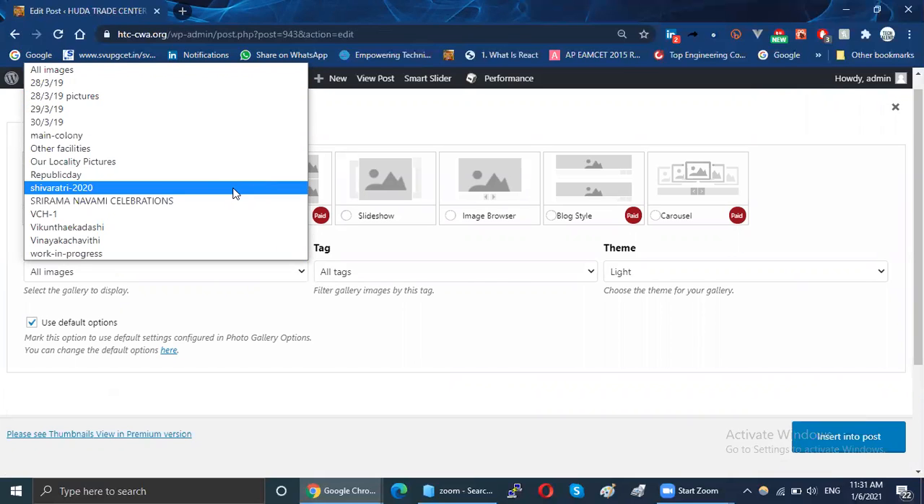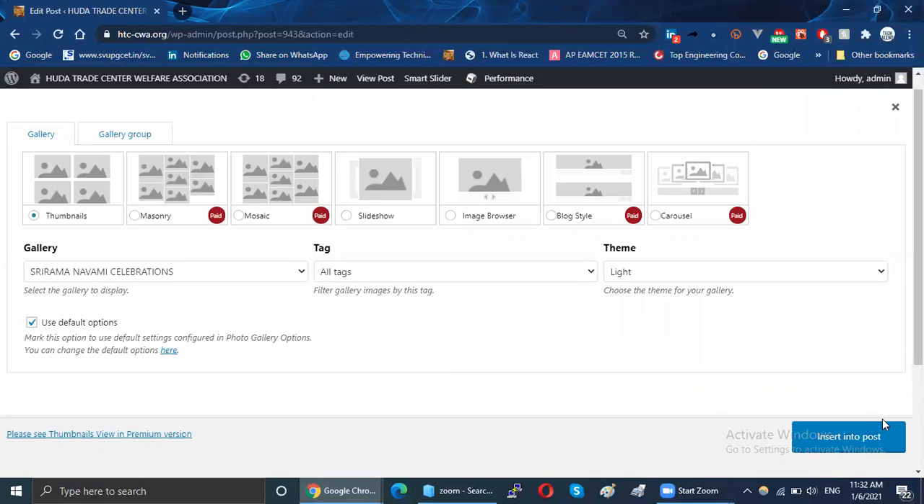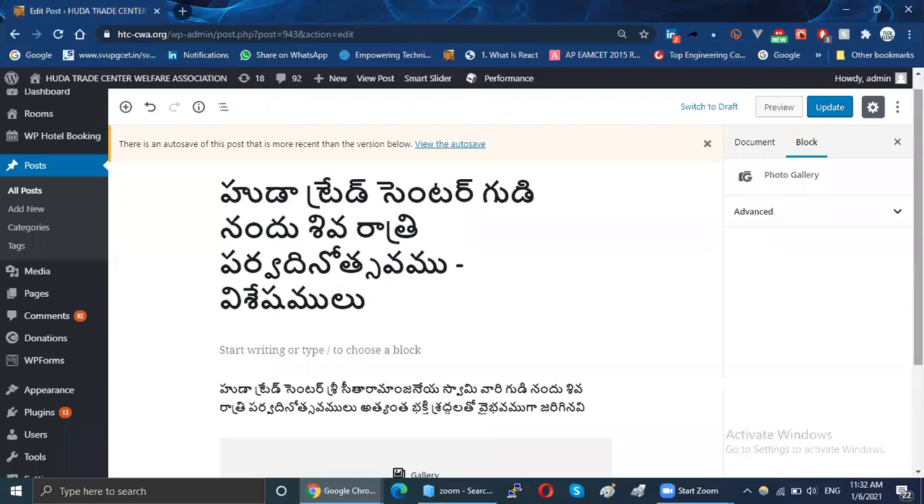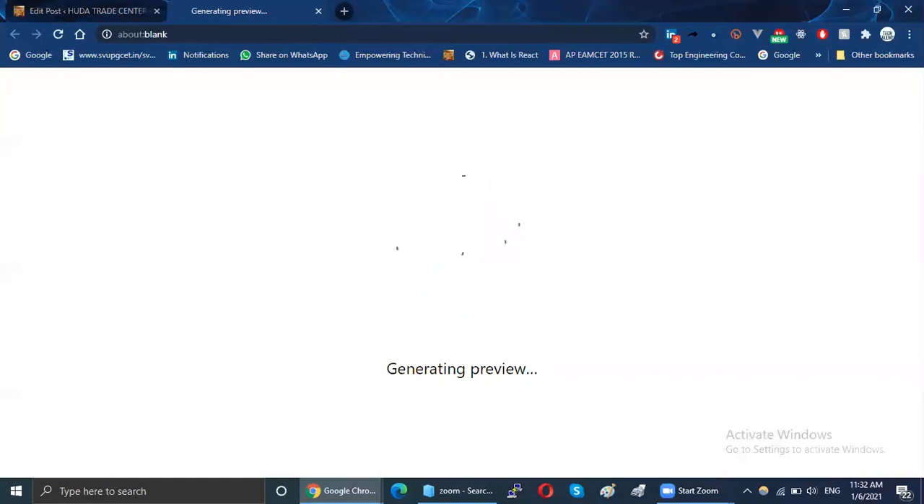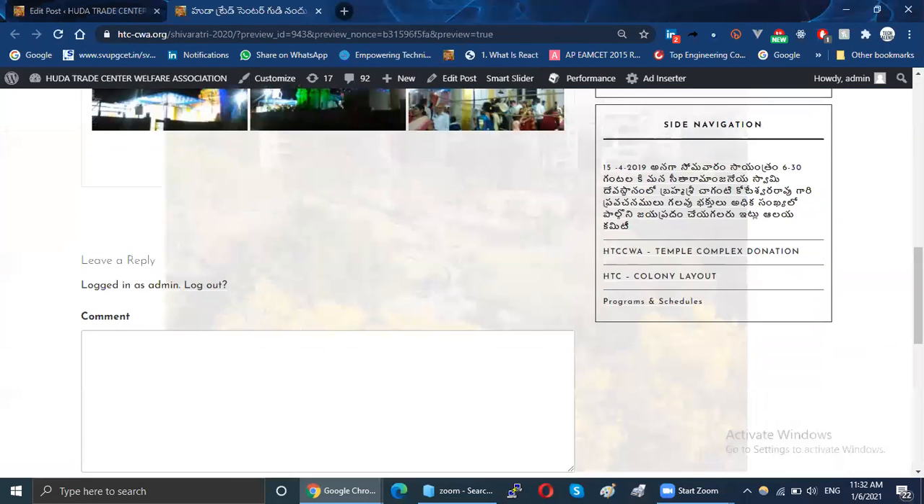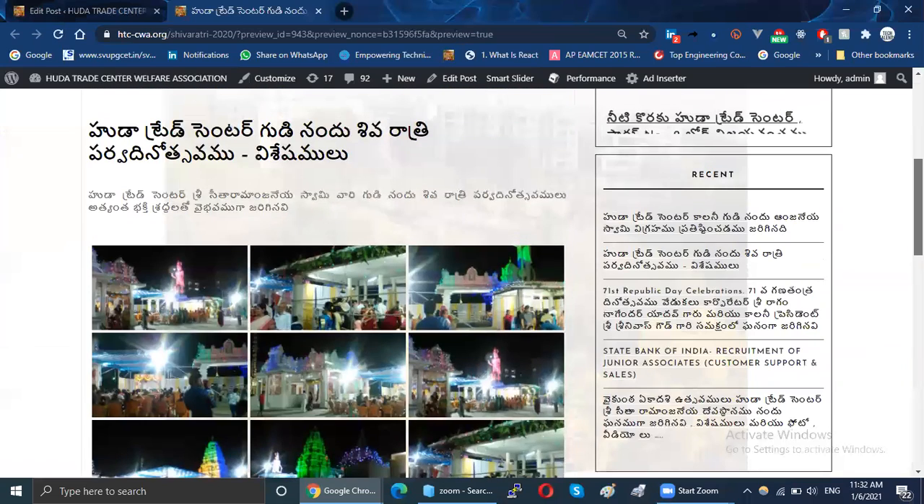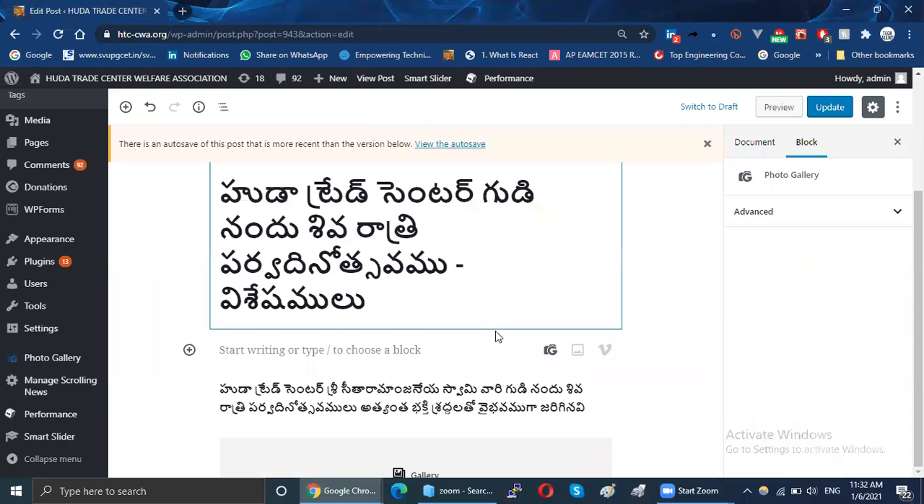Suppose I add the Sriramnavami celebrations gallery for this post, I can see that gallery also here. For example, let us do preview only. In the preview, you can see that there are two galleries. It will come in the same post. Now, you can add only one gallery. So that's how you can add the gallery.